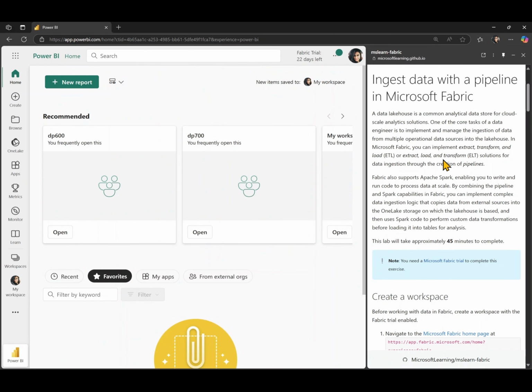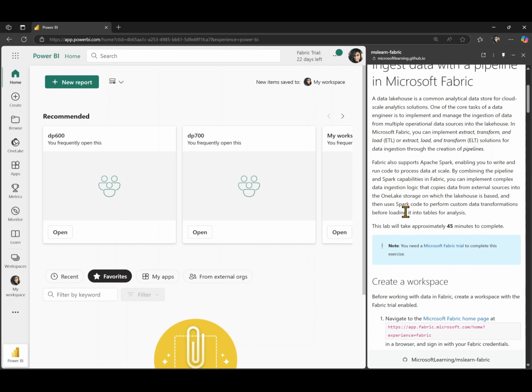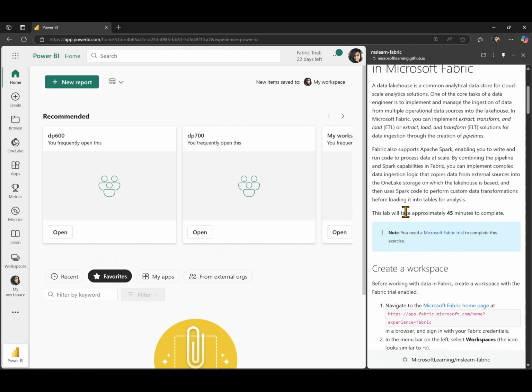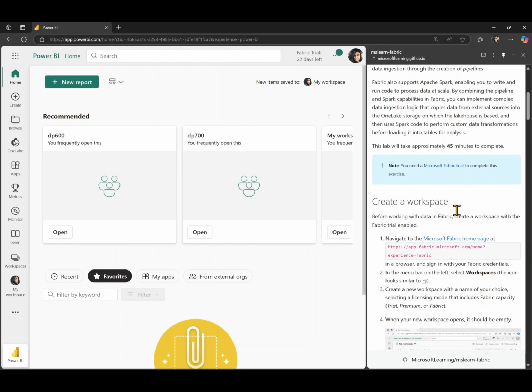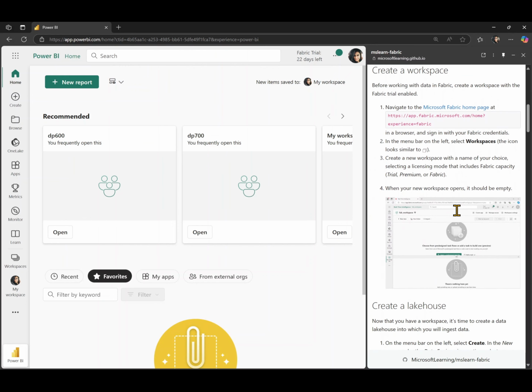Let's continue with our next lab, ingest data with a pipeline in Microsoft Fabric. This lab is slightly longer than the other labs we have been doing so far. It'll take us 45 minutes if we are not aware about Microsoft Fabric and how to use it. But since I have some familiarity with Microsoft Fabric, it'll take me slightly a lesser amount of time. So let's jump into the first task, creating a workspace.